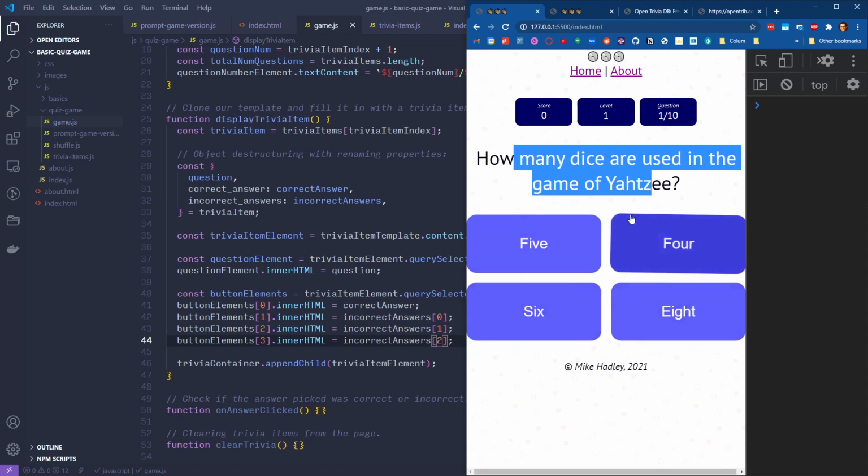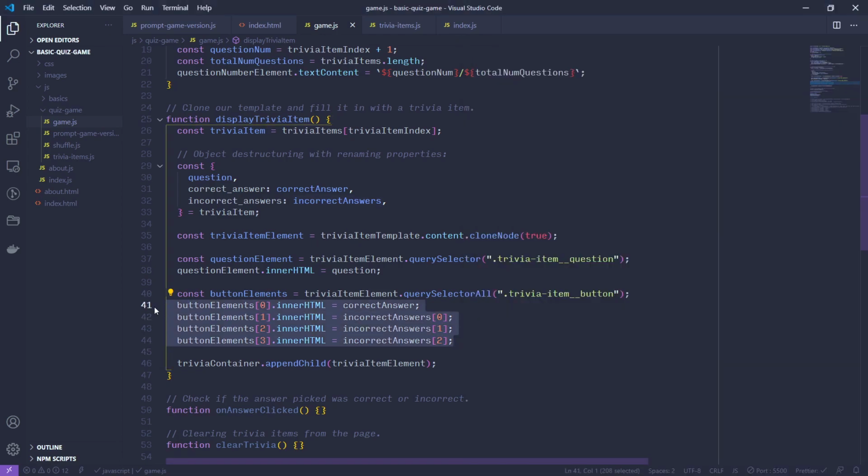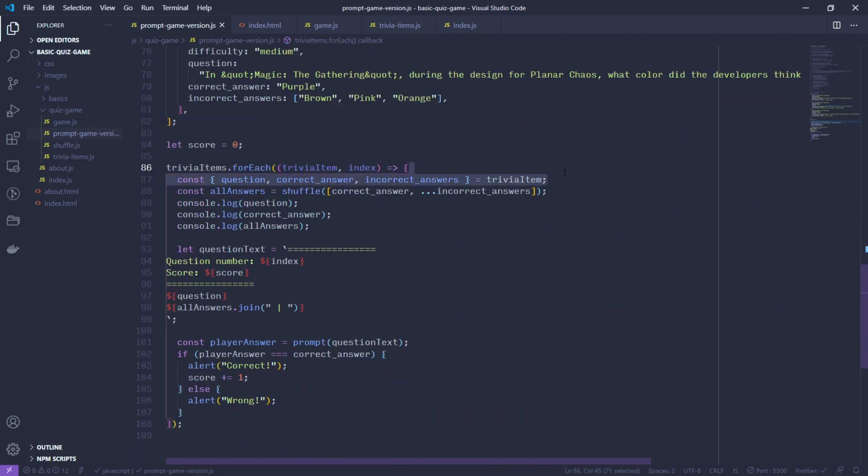So this is okay. We got something displaying on the page, which is a positive, but it's not shuffled. And this way of putting these buttons isn't great. We should probably be using a loop here rather than reaching in and accessing each element one at a time. So let's start with shuffling. We already solved this problem before. If we go back to our prompt version, we did our destructuring, and then what we did was we shuffled the correct answer and the incorrect answers together to get an array with all of the answers. So we just need to do that same process using the same shuffle utility.